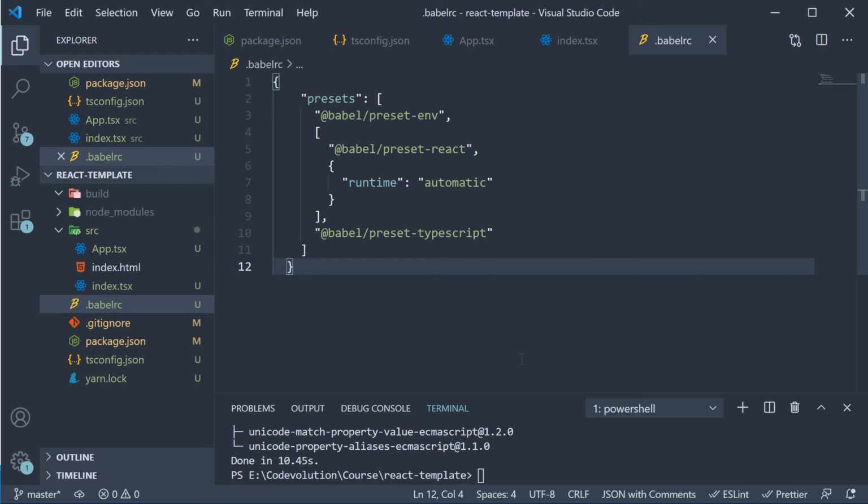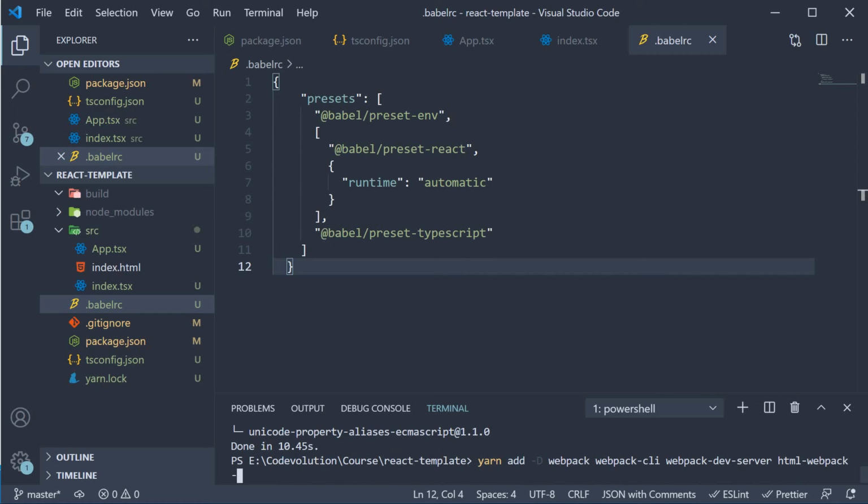Our next step is to make use of Webpack, which is a module bundler. The code we write across multiple components will be bundled by Webpack, which can then be referenced in the index.html file. Let's start step 10 by installing the Webpack related packages as a dev dependency. In the terminal, run the command yarn add -D webpack-cli webpack-dev-server and finally html-webpack-plugin.